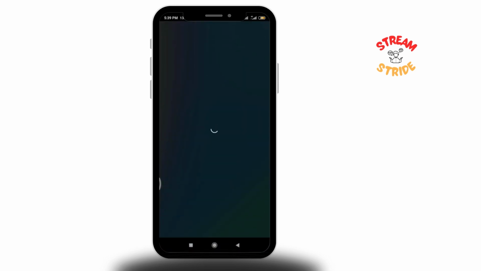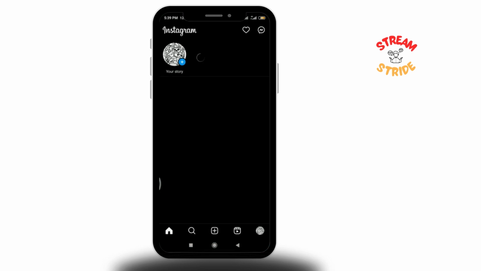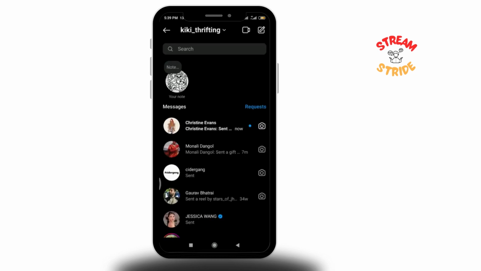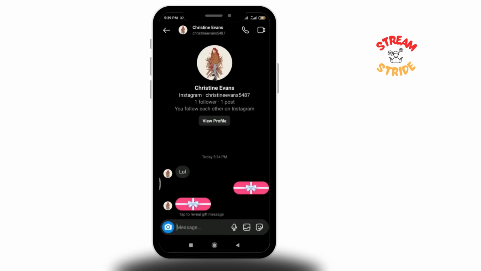Alright, I'm getting logged into another account to make sure, and then tap on this messaging icon on the top right corner once again. So here on the top you can see it's a gift message. I'm going to tap on it, and that's it. I have successfully sent a gift message to another account.